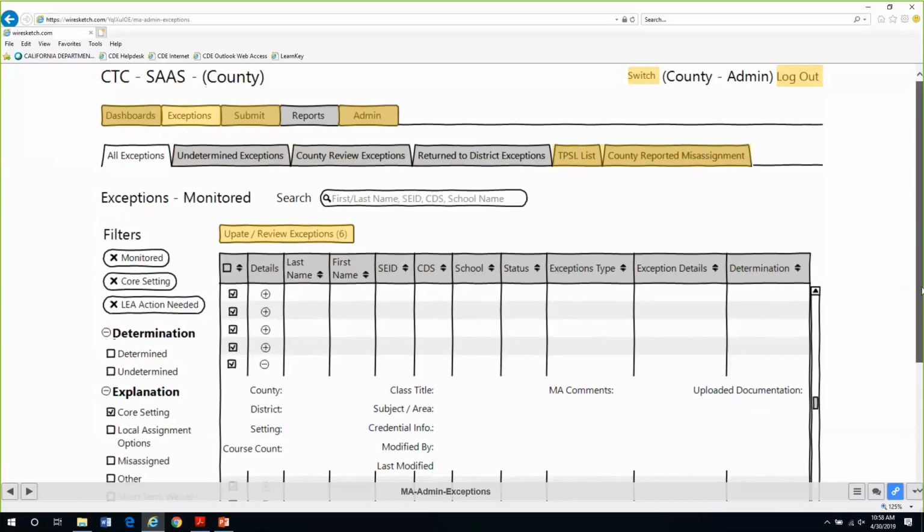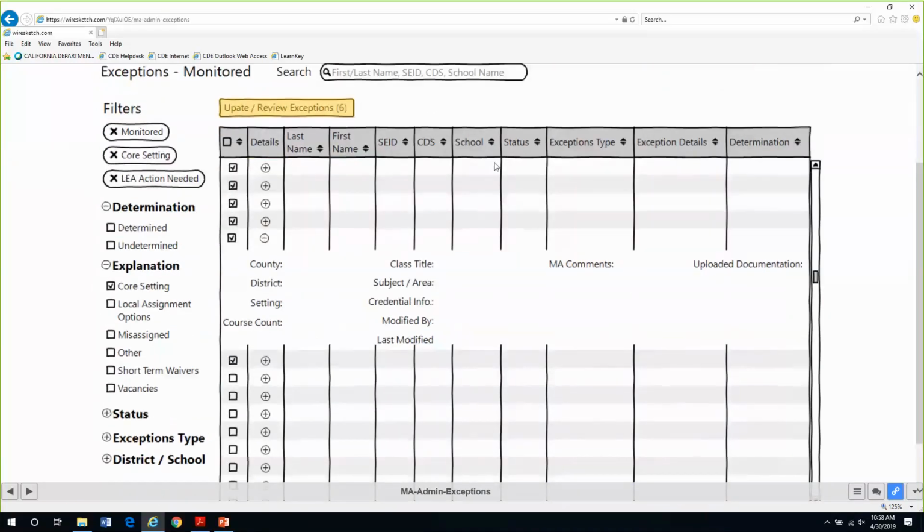It's going to take me to an individual records tab where I have a search function up here where I can search by a teacher's first name, a teacher's last name, their seed number. I can search by a CDS code for a school. I can search by a school name if I just want to look at certain schools. I still have my ability to filter over here on the left, but I have search capabilities up here at the top. So I can look at an individual teacher's exception and have their first and last name, their seed, their CDS. It'll say the school site name. It'll give us the status, the type of exception it is, details on that exception, and then the determination that's been put in by the LEA.